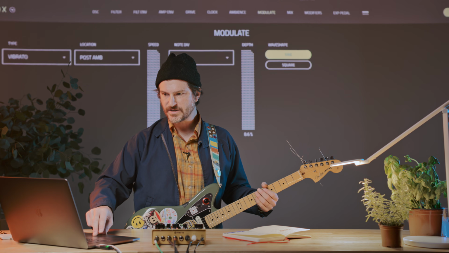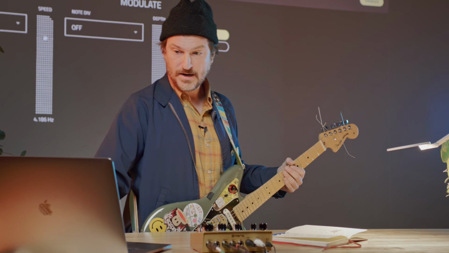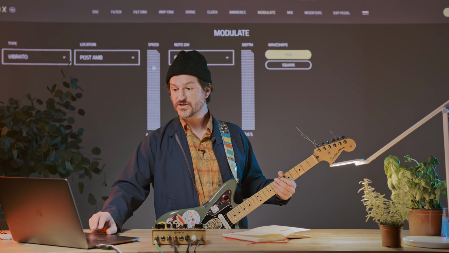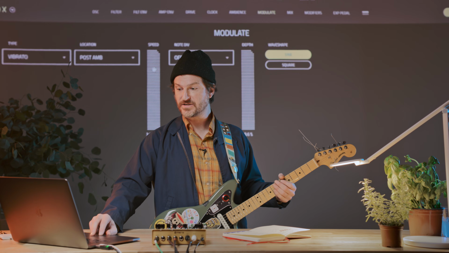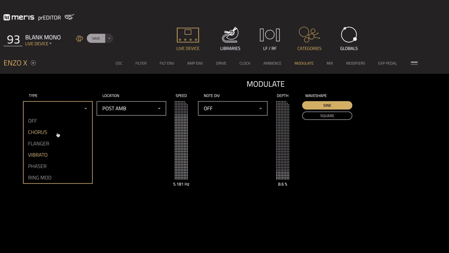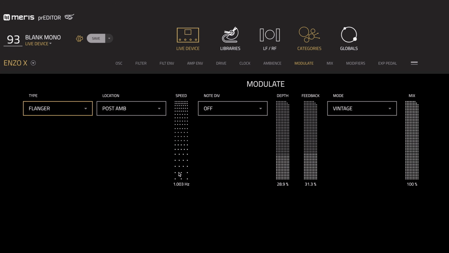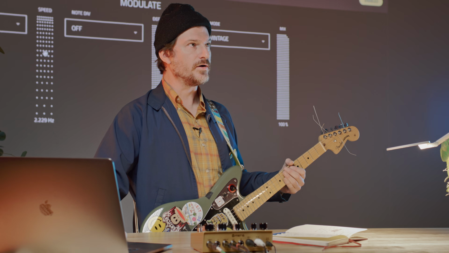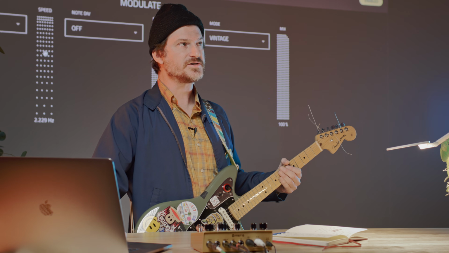I want to go a little subtler, although this patch is called Swimmer, and this sounds like the waves are a little bit, maybe like a little less glassy and a little wobbly. Like it's a windy day, it's a lake that's maybe slightly less placid. So that's what vibrato is giving me. What about flanger? That sounds like you're swimming in a lake and it just started to rain hard.